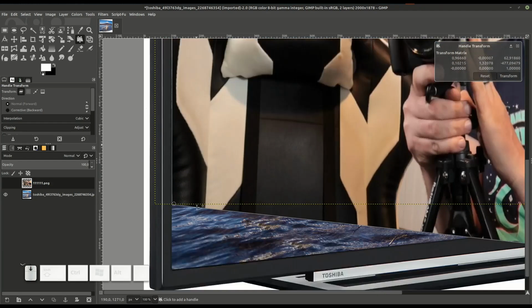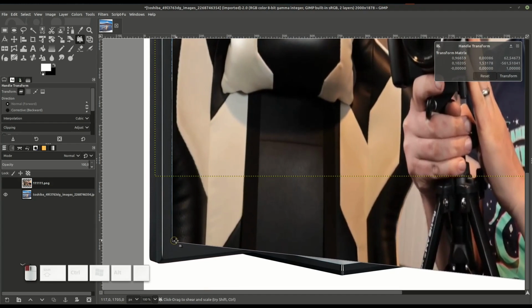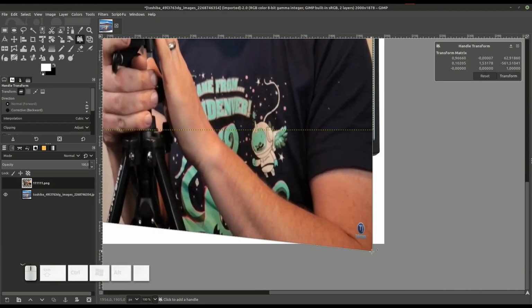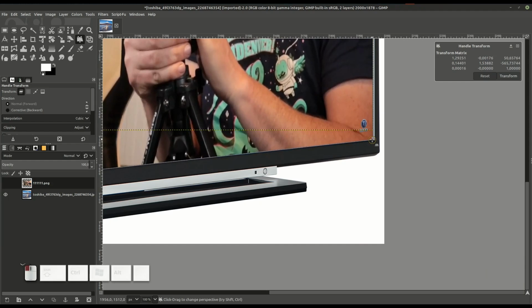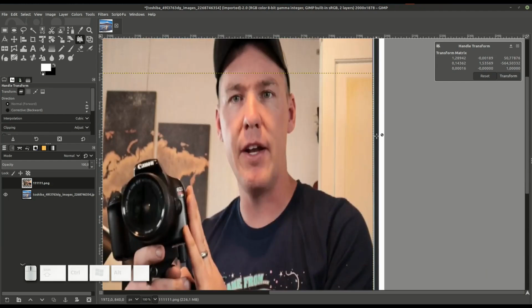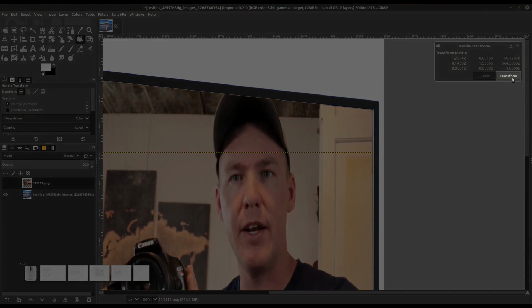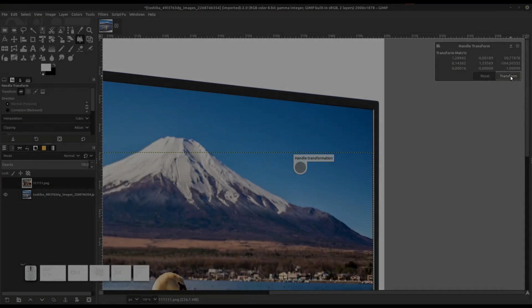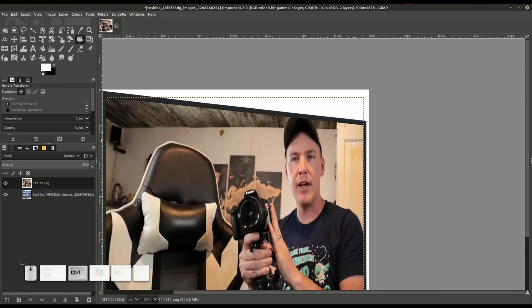Notice there's a box in the top right hand corner. We can also see exactly where these points are going and how the transform is working. And when we get all the points to where we want them to be, we just click on the transform button and it applies this transform, and it's as easy as that.